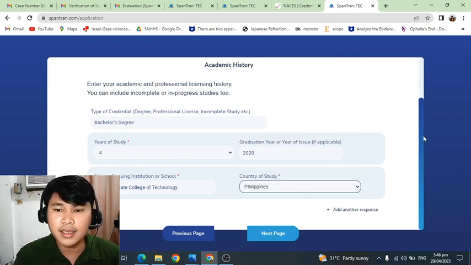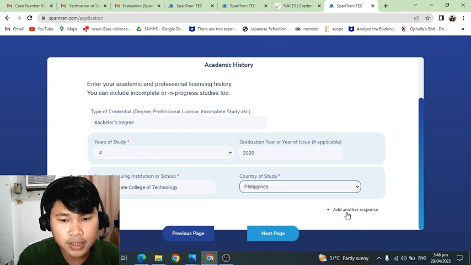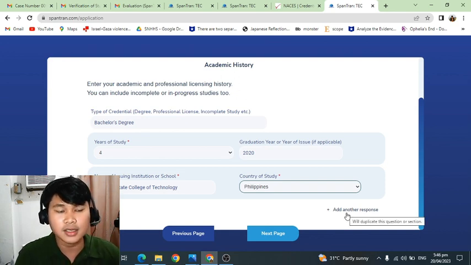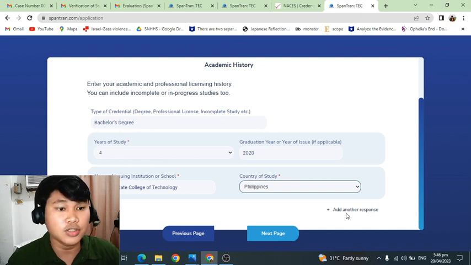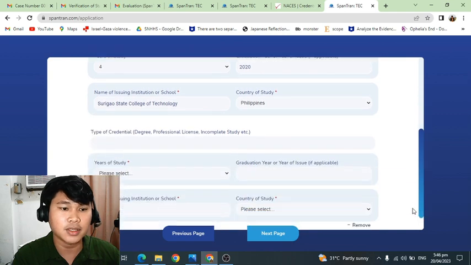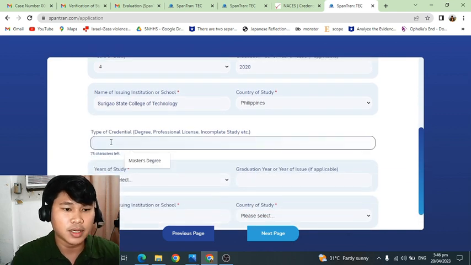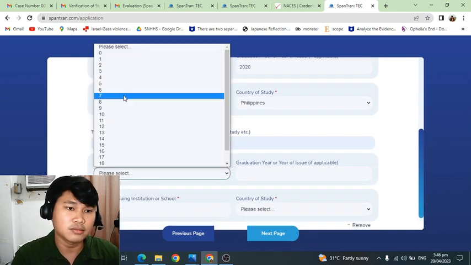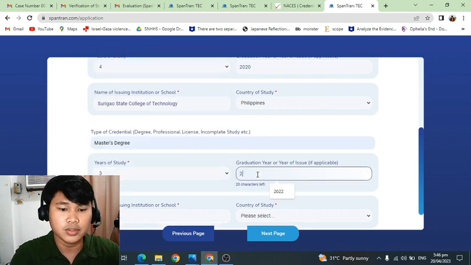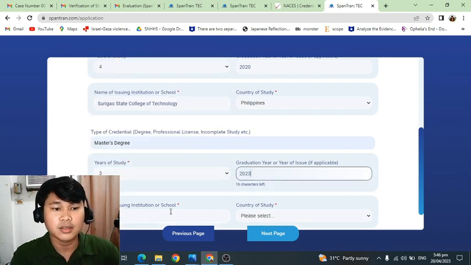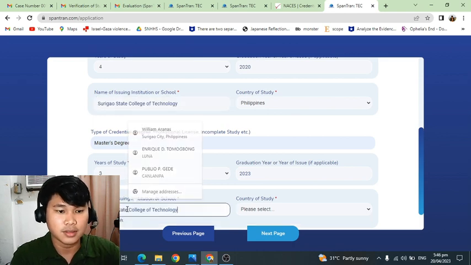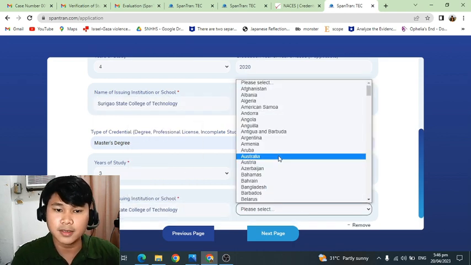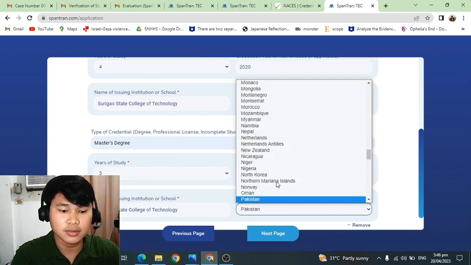Okay, and then if you have a master's degree, you just click the add here, add another response, then same format, but you just put master's degree. Okay, we'll just give an example. Okay, master's degree, and then 3 years, 2023, then Surigao State again. Okay, so there we go.